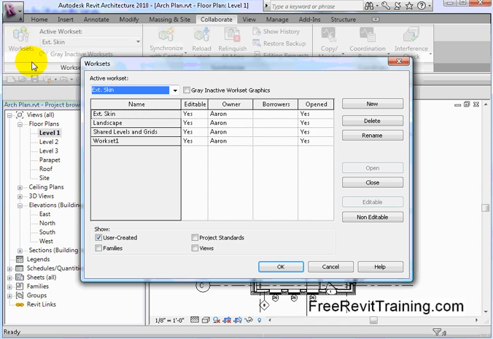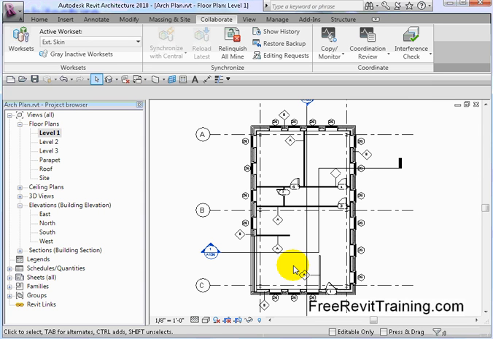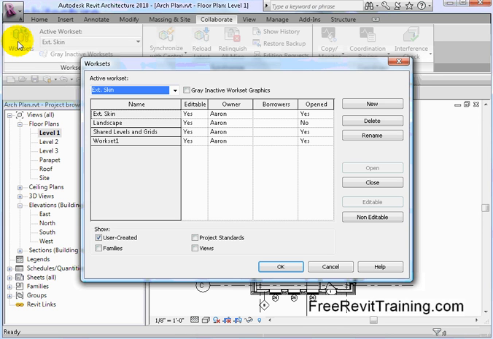Because in the work set area, besides being able to see it and edit it, here's the real key. I can take the landscaping and I can say, no, don't open it. When I hit OK, it actually unloads it, so it's not loading that into memory anymore. So as I go through, next time I open up, I can say only load what I need.